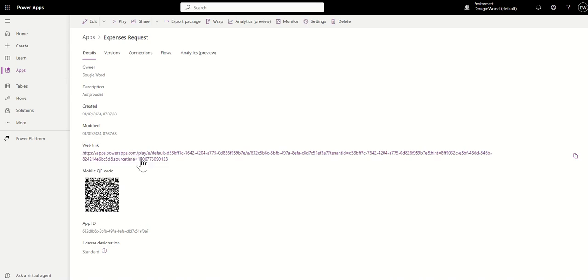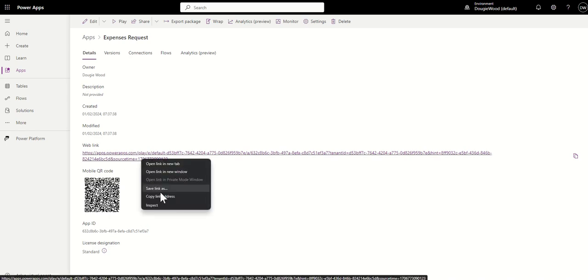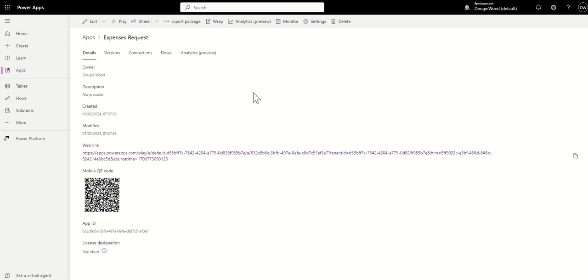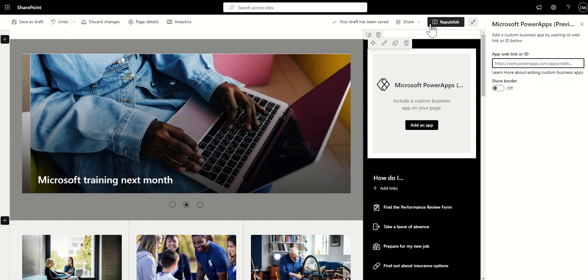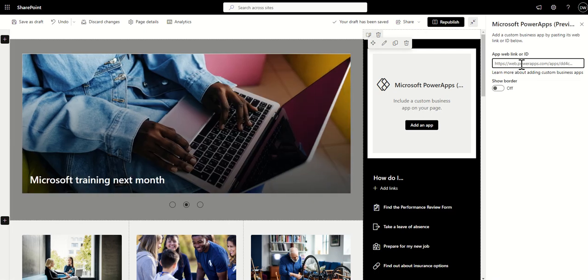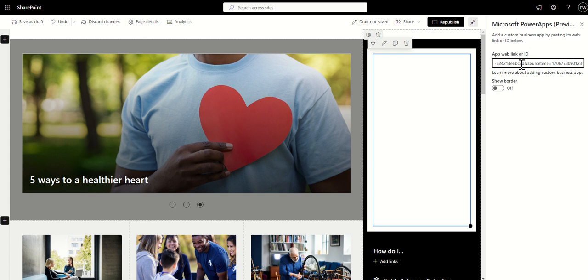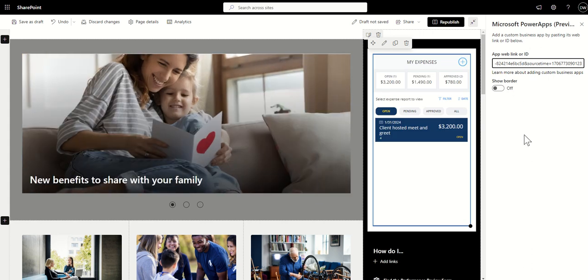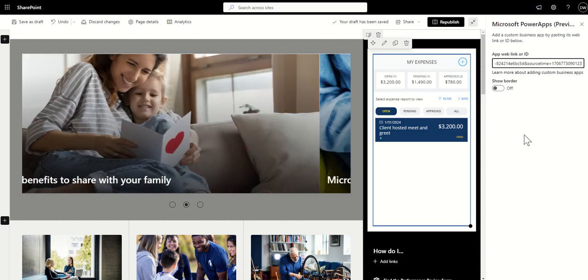So this is what I need to get. I need to right click on this, click on copy link, and then go back to my intranet. And in this app web link box, I'm then going to just paste in my link for my app. And there we go. It's now appeared on my page.